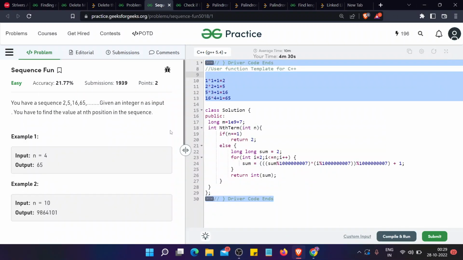Welcome back, guys. So today we are solving the GFG problem of the day. It is an easy question, it's a basic school level question.